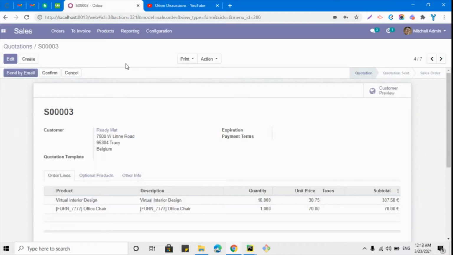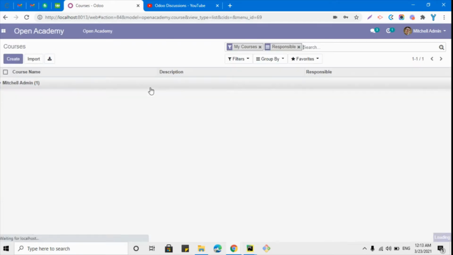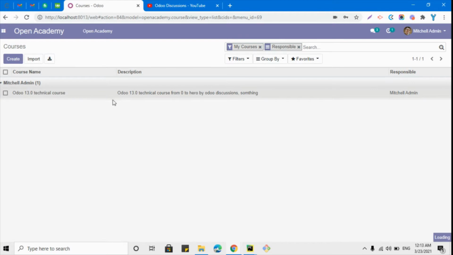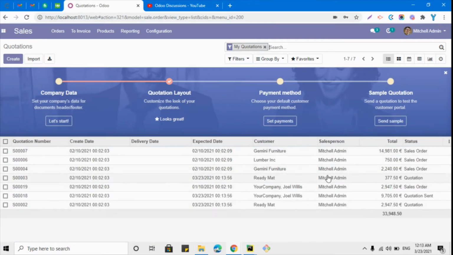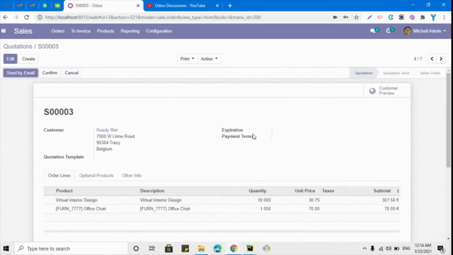So let's discuss today's topic. Today's topic is to add states and workflow on the course model. What I'm talking about is, if you go to the sales module and open any sales order, here we can see the states that are available: quotation, quotation sent, and sale order. And here some buttons are available. Whenever someone clicks on the confirm button, this state will change from quotation to sale order.